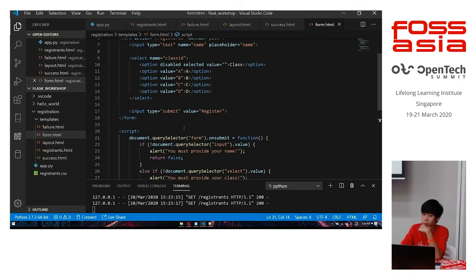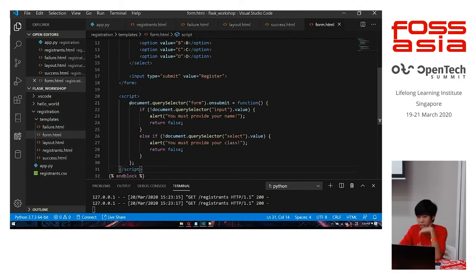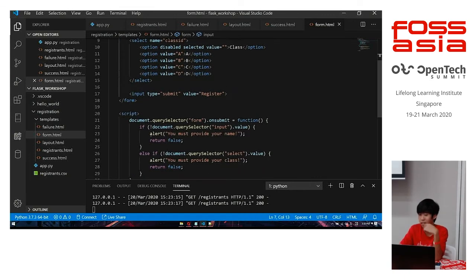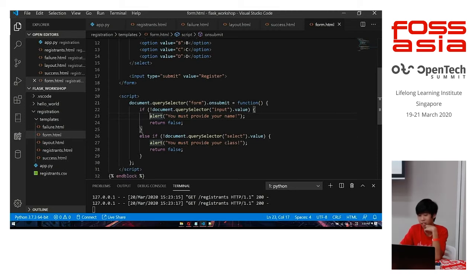So what this does is when the user submits the form, you will carry out this function. If not input value, meaning that if this input is empty or there's no value, it will pop out with "You must provide a name." And it will do the same thing for the select.